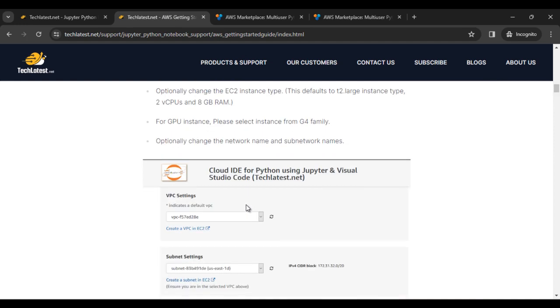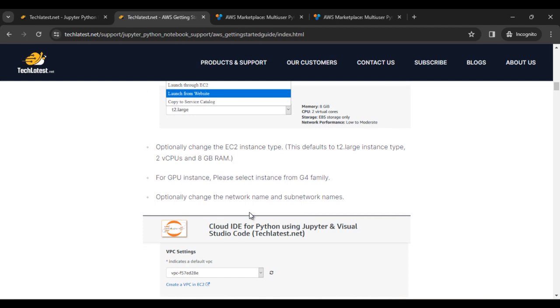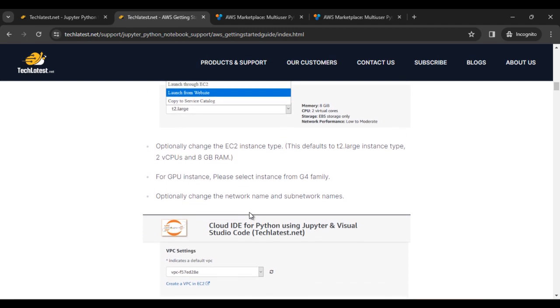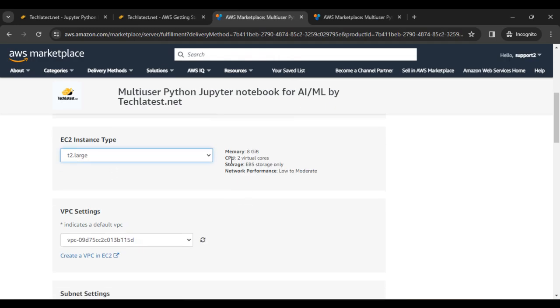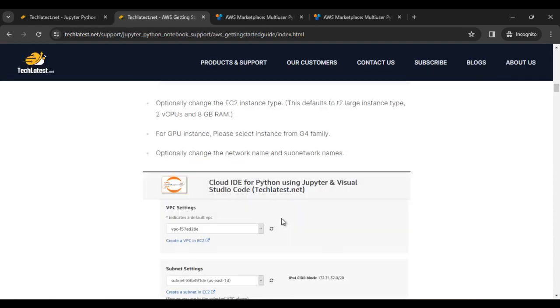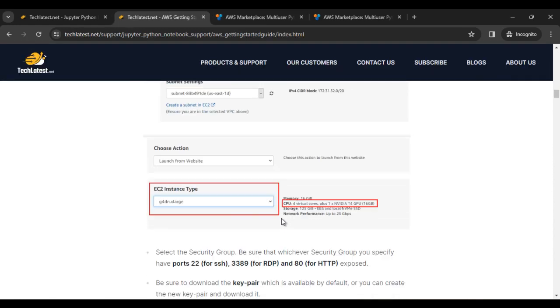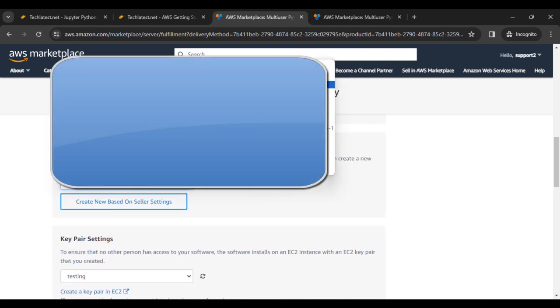Okay, talking about the next things, like optionally change the instance type. This defaults to T2 large instance type, 2 vCPUs and 8 GB RAM. So I use T2 large here. You can find the memory, CPU, and storage also here. Then you can find the VPC settings here. So VPC settings, subnet settings, then security groups. You can also create new security groups, or you can select from existing security groups.